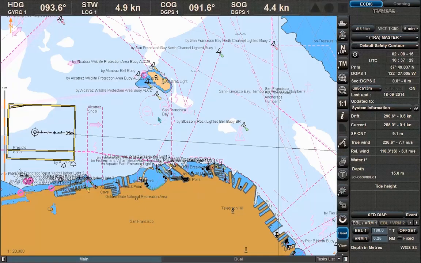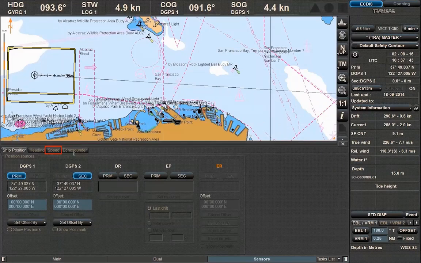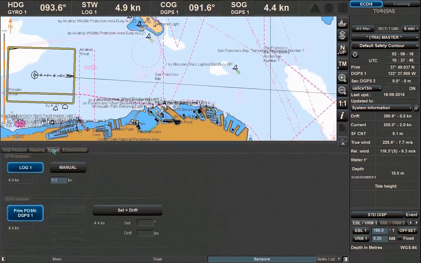Speed through water, speed over ground, log. Settings of speed sources can only be done at a station with the status Master. On the speed page, you can select a speed source. The group Speed Through Water Sources displays all of the connected speed through water sensors. Speed data for speed through water are received from the log.